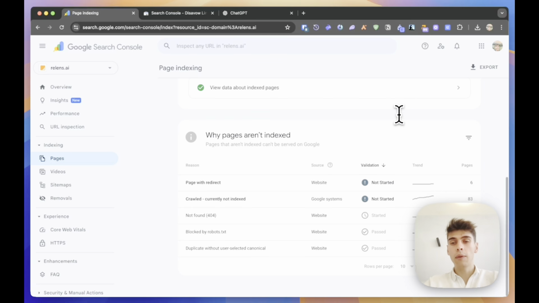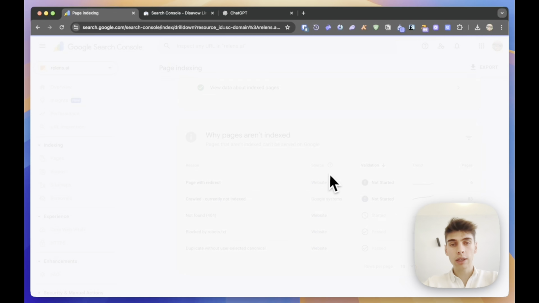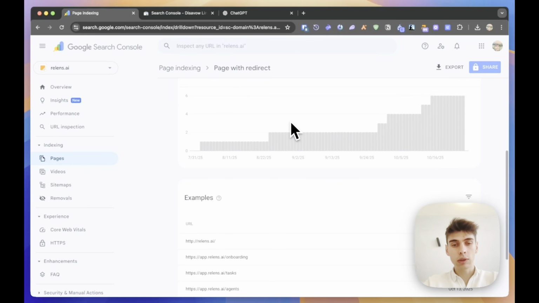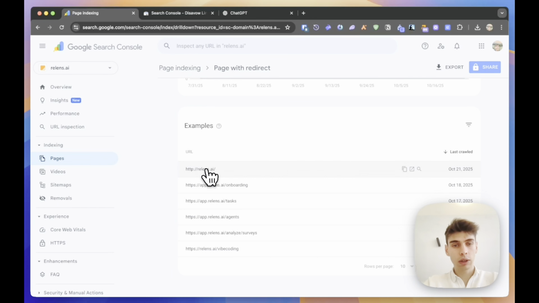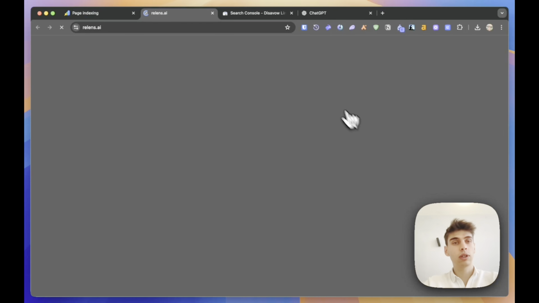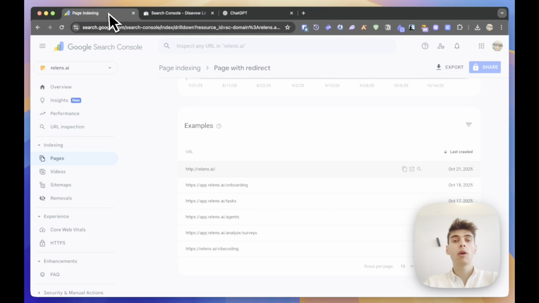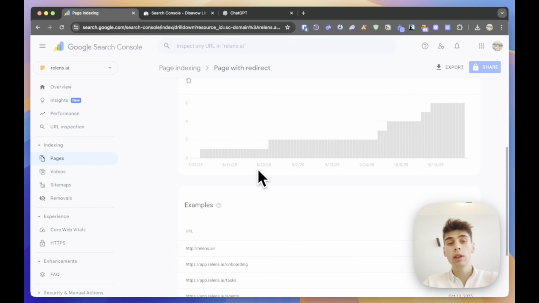What's happening? That's why it's very important to actually check the detail. If I check the detail, I see, okay, I have these pages that are not indexed because they have a redirect. If I check the page, I can see, okay, HTTP freelance.ai isn't indexed. Well, yes, because it has a redirect to HTTPS freelance.ai, which is probably way more secure. So this is what we want. So this is not a problem if it's not indexed.